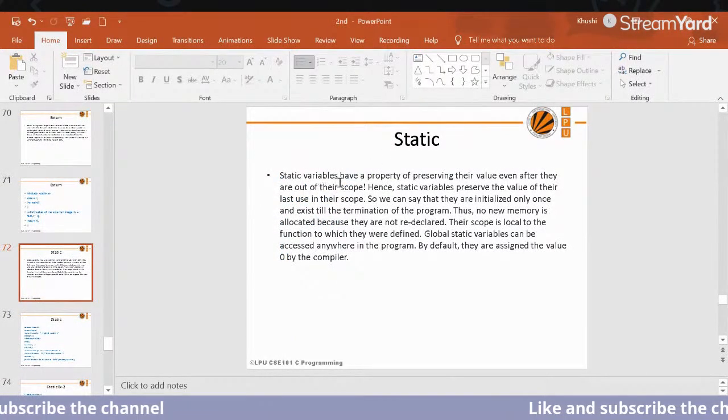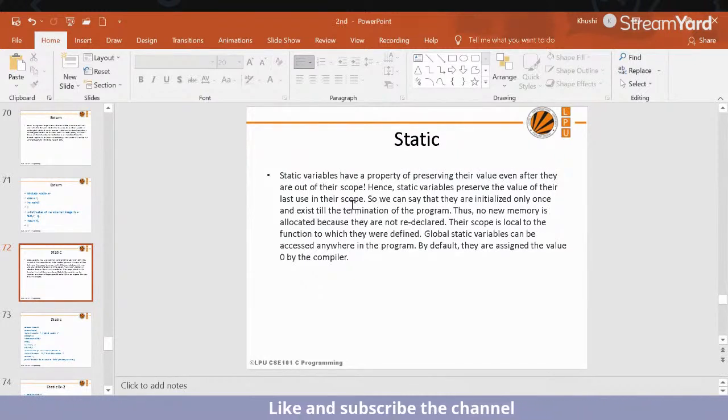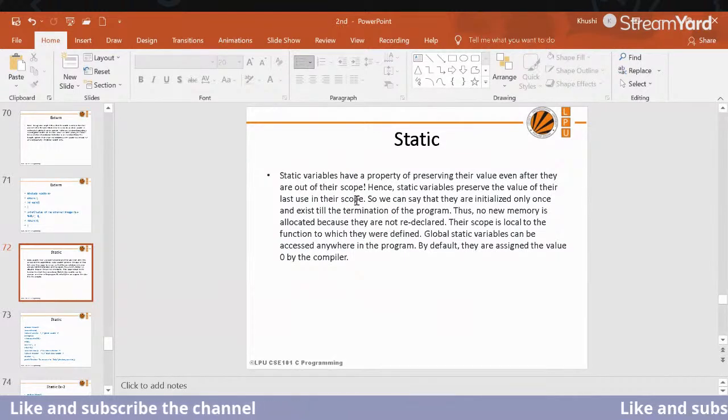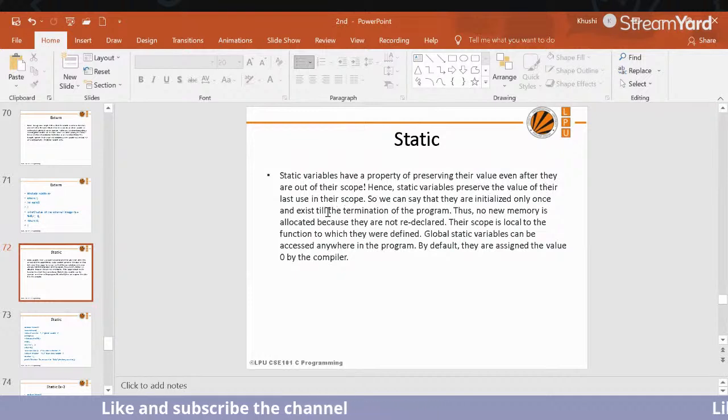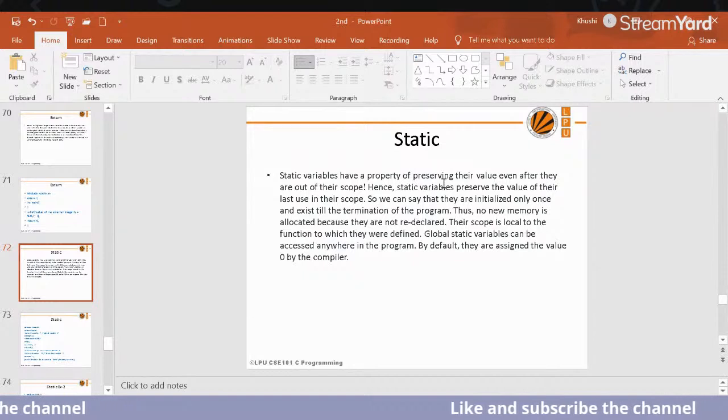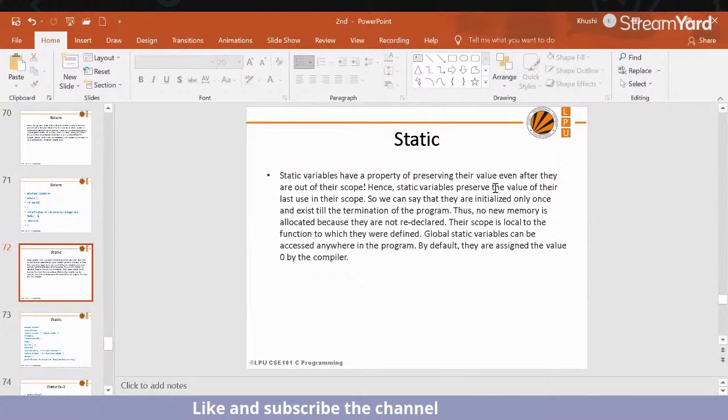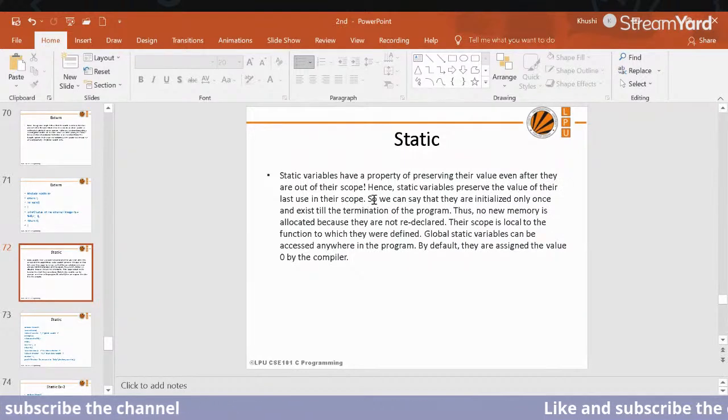Static variables have the property of preserving their value even after they're out of their scope. We all agree with this point: the scope of static is global. Hence, static variables preserve the value of their last use in their scope. If I delete my static variable and it can still print the same value, that means it is preserving the value of its last use in its scope.